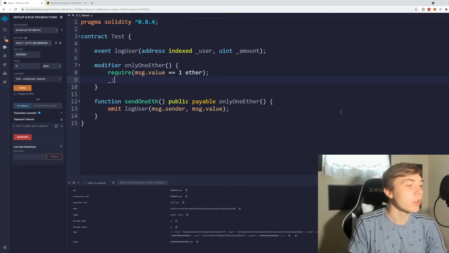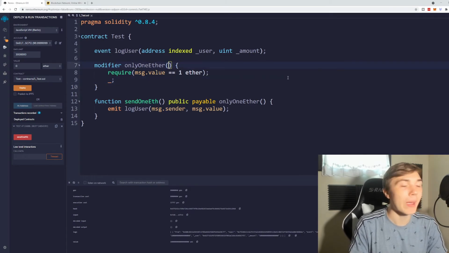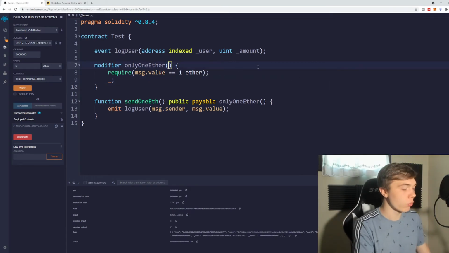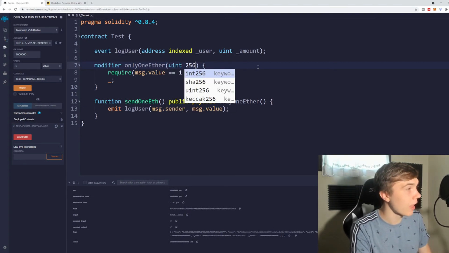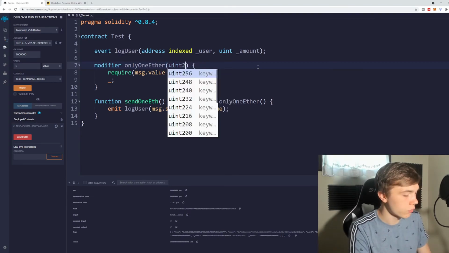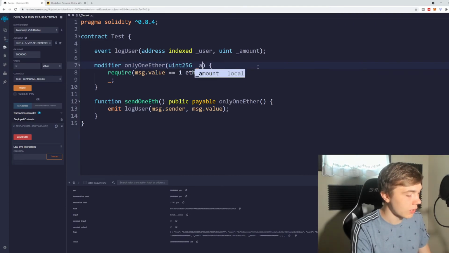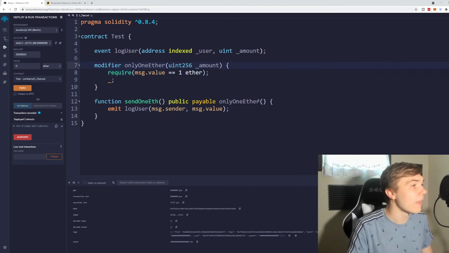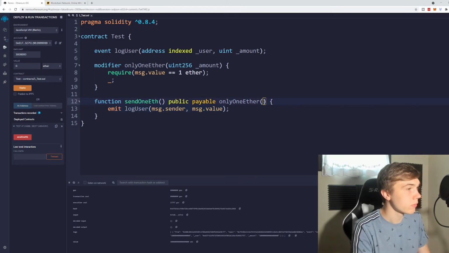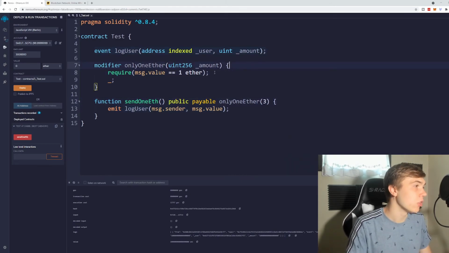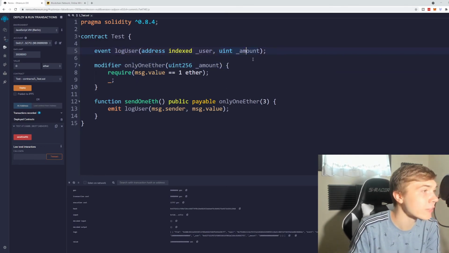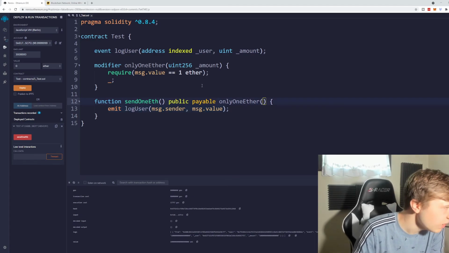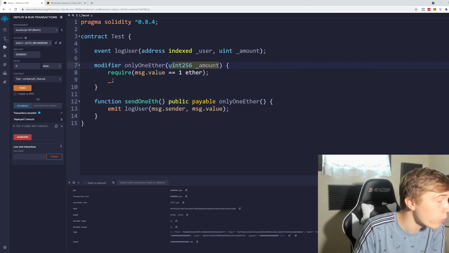We're going to do a little demonstration here with parameters. Parameters would work here. You can do uint256 and call it amount or whatever. Then you would just pass an amount like 3 in here, and then you could do something with that value. That's how parameters work on modifiers. And obviously the events have to have parameters, of course. So that's the basics of how those two work.